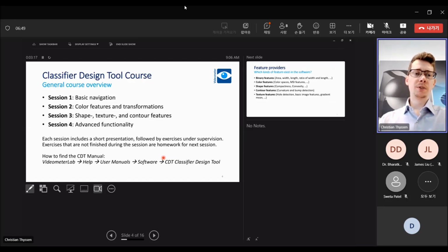And here we give a general overview of the course. In session one, as we do today, we'll have basic navigation. In 1 week, we'll do color features and transformations. In 2 weeks from now, we'll do shape, texture, and contour features. And finally, 3 weeks from now, we'll do session 4, where we'll delve into some more advanced functionality that didn't make sense to put in sessions 1 through 3.